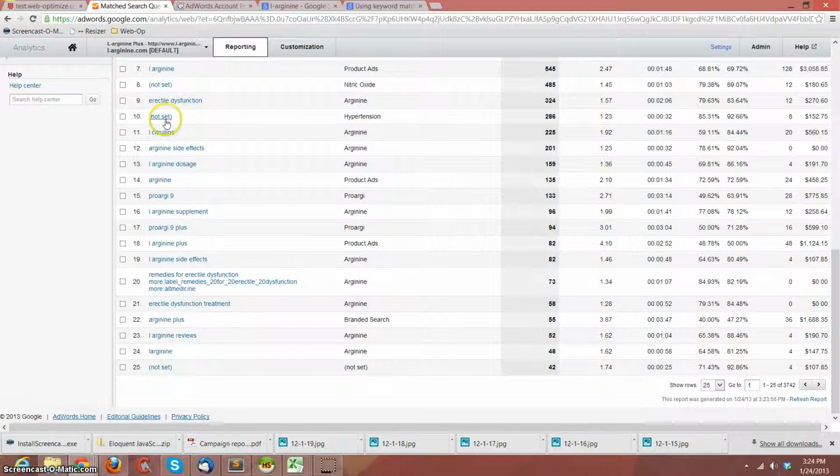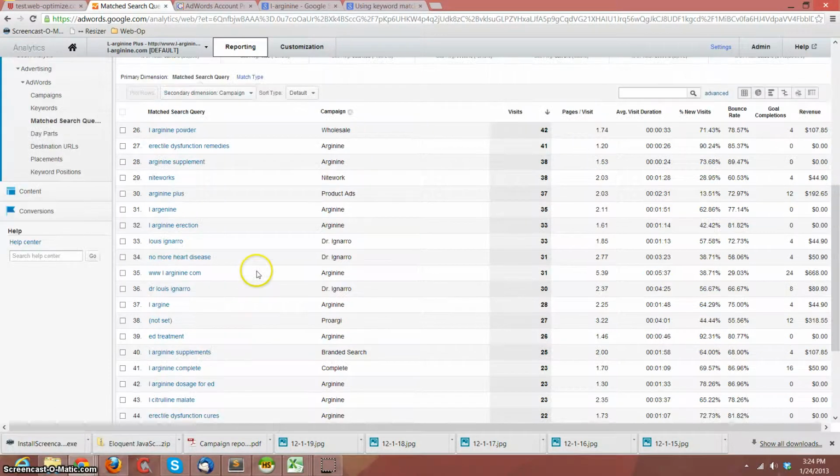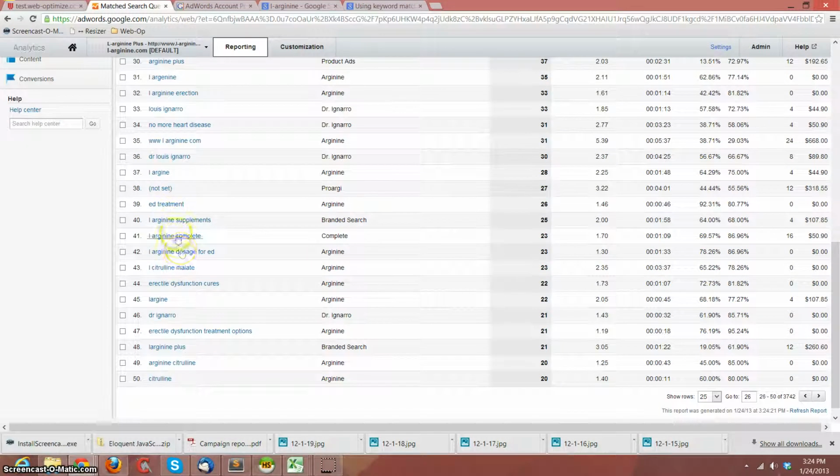A lot of them will come up not set. That's because they're probably coming from image ads that we're using on the display network. But you can just ignore those for now. So all these look relatively okay. Nightworks is a competitor, so that's okay. Louis Ignaro is the guy who originally started this product, so we're going to leave that one. And No More Heart Disease is the book that he wrote, so we'll leave that one as well.